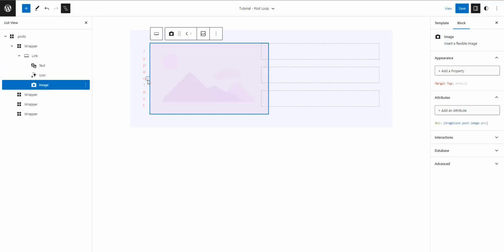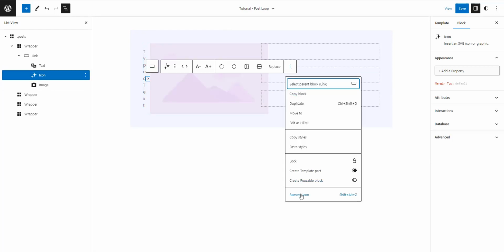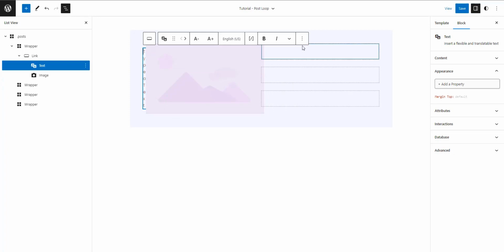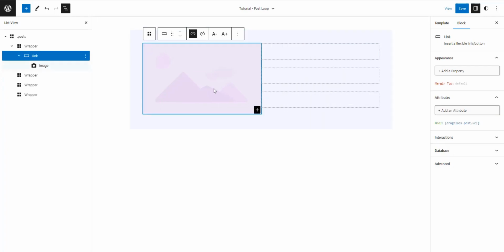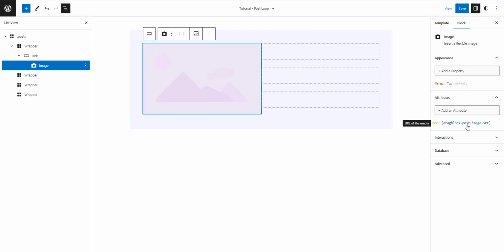Now, we add an image to the link block and remove unnecessary elements. Set post thumbnail src shortcode as the src attribute to display the thumbnail of the post.